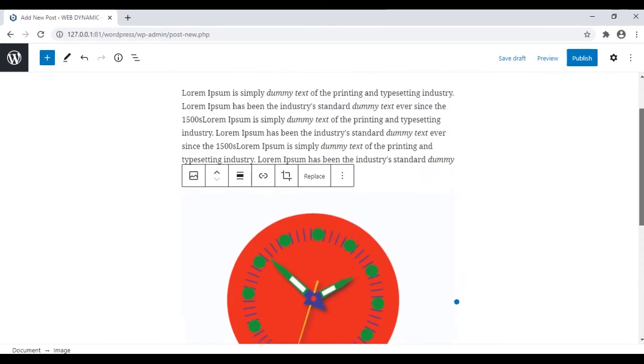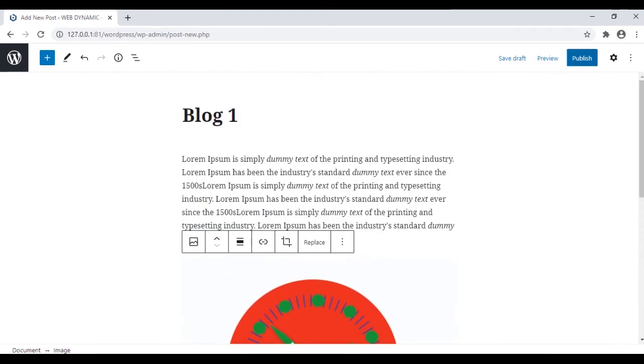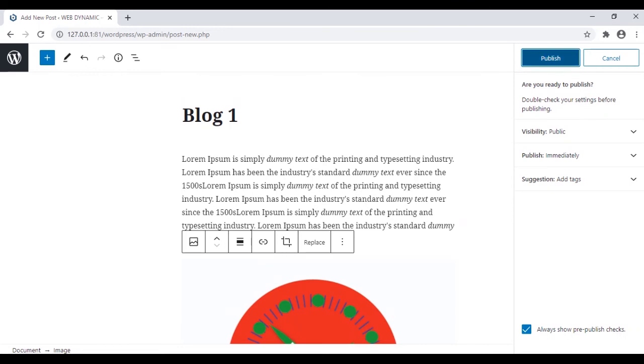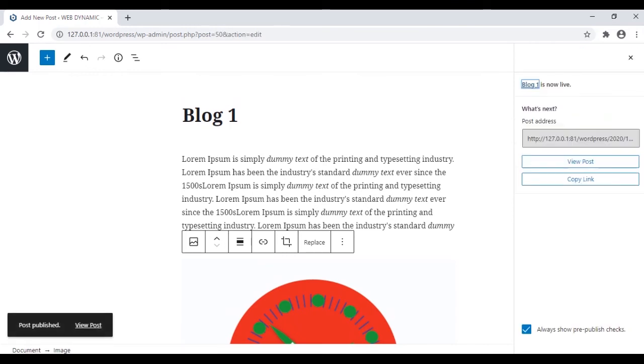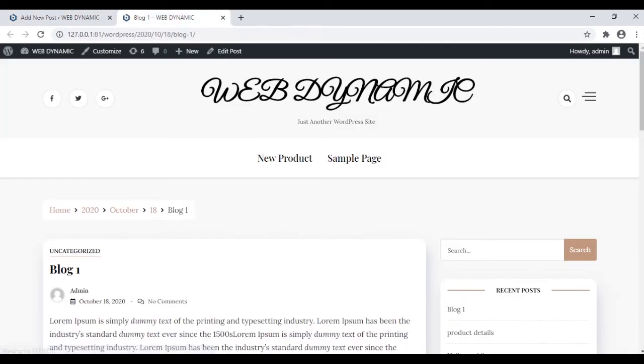Then, click on Publish after this. This will make your post live. Open the website by clicking Visit Site and refresh. This is your post.